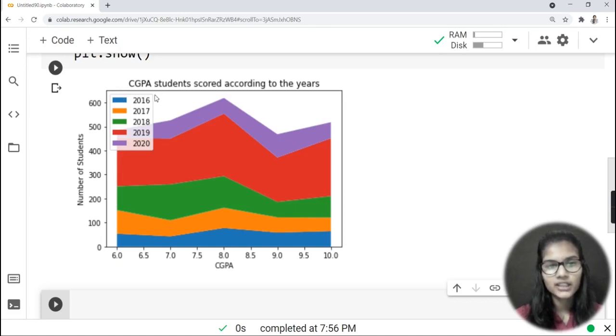Other than that, you are able to see a legend on the upper left corner. In it is written 2016, 17, 18, 19, and 20, and it denotes which color is referring to which year. In between, you are able to see the stacks I was talking about, where one thing is kept on the other, and another on the third, like piles of things. That is actually the stacks. And I'm also getting my title, CGPA students scored according to the years. I hope you got a fair idea of how you can plot a stack plot.